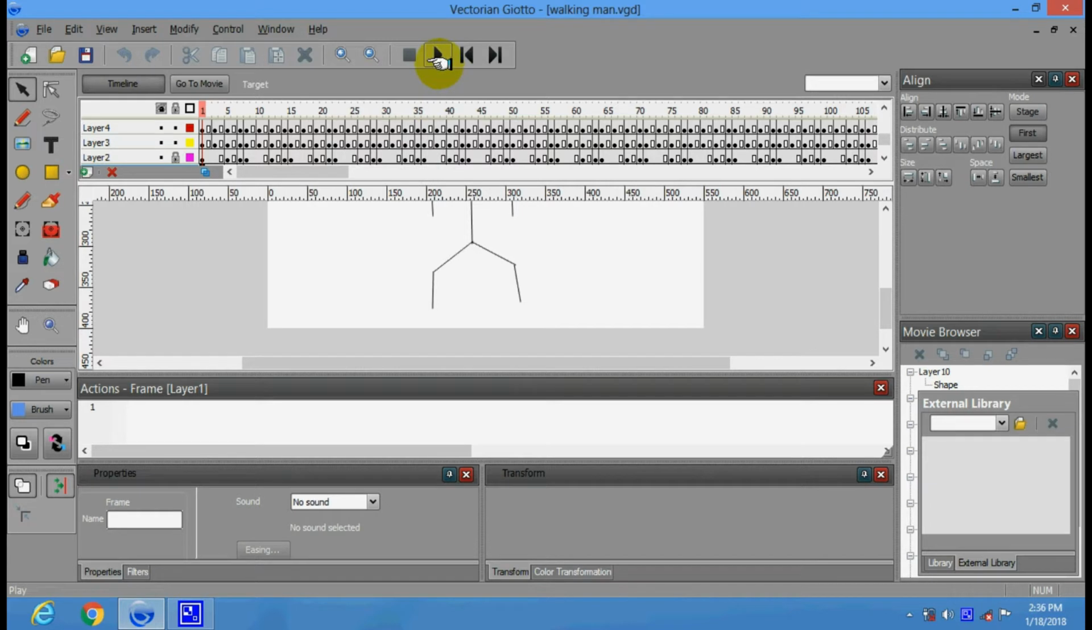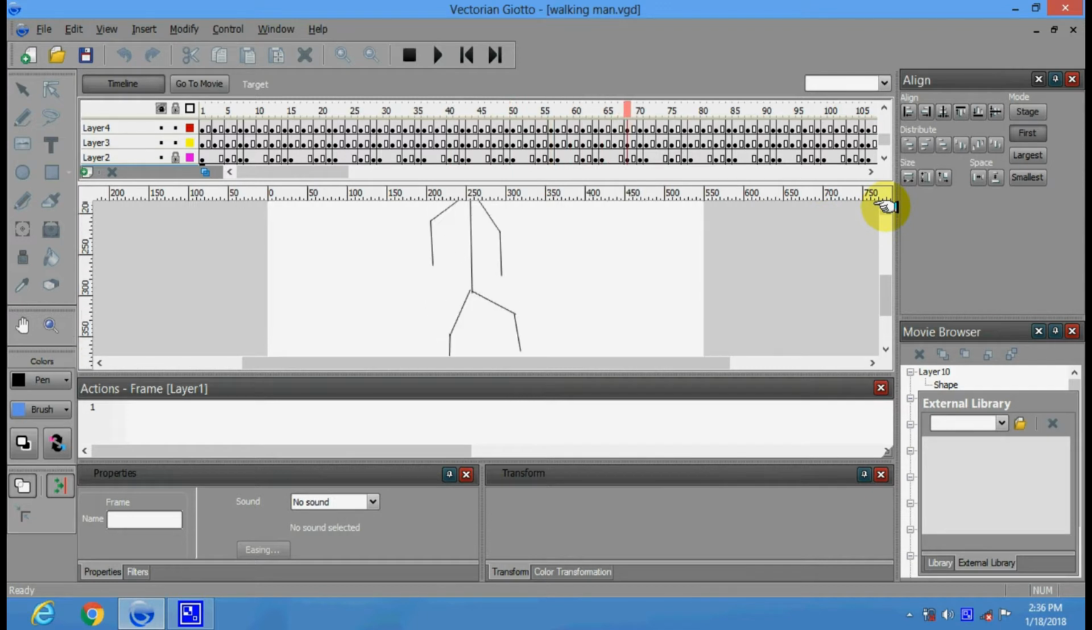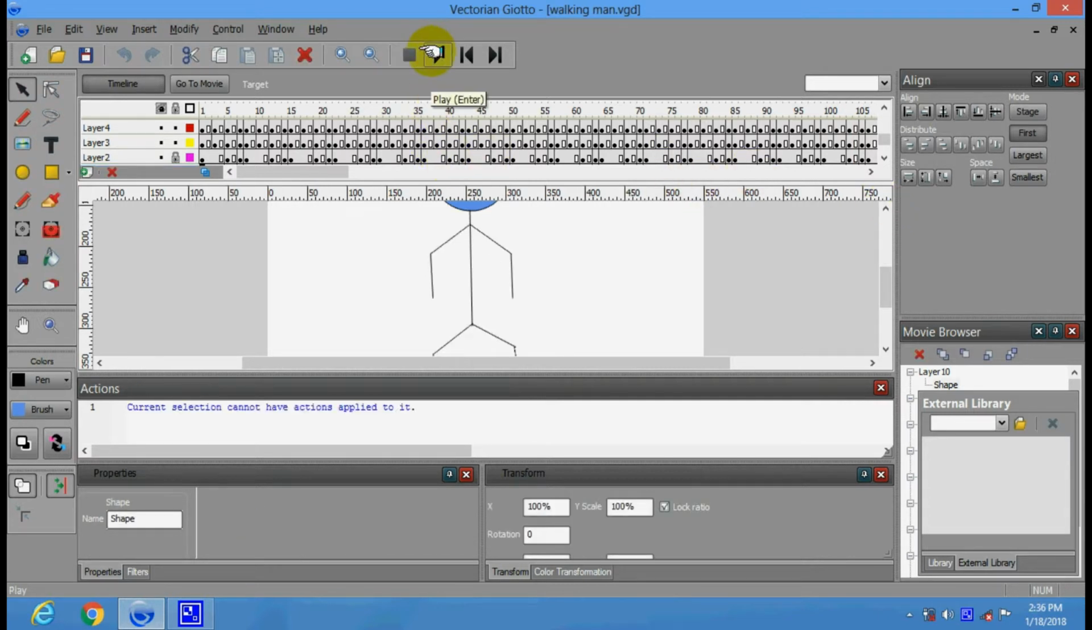And if you play the movie, see, you can see the legs moving. The legs are moving. So you can see this is a simple animation I have created here of a walking man. Again I will play the movie, and now if you go to movie and play it, you can see it is walking.